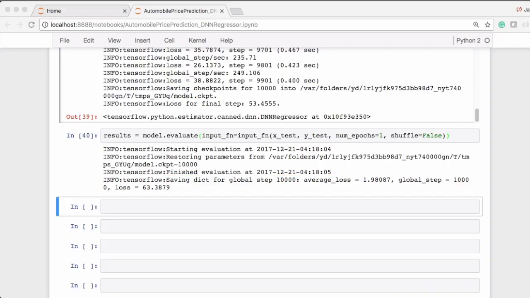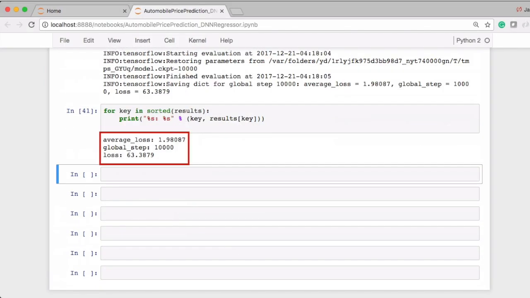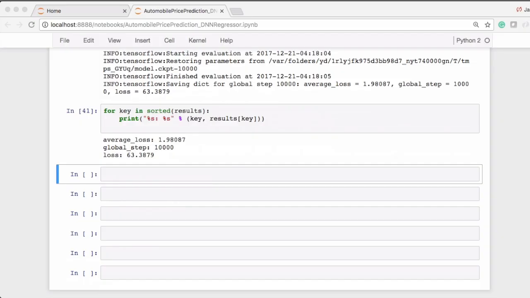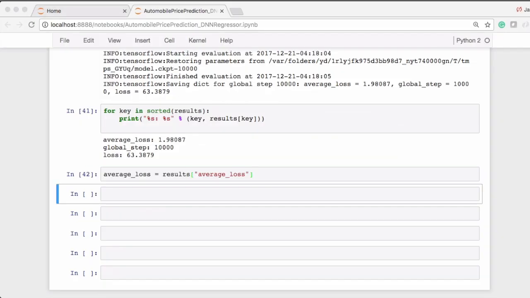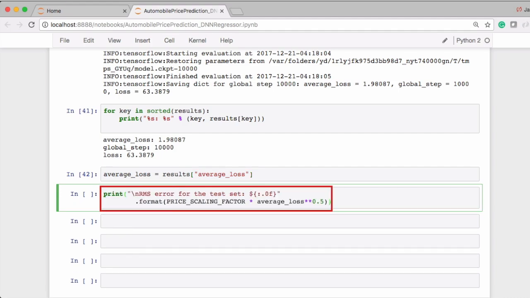Now it's hard to understand from these parameters how exactly our model performs. Let's print it out in a more systematic way. The average loss is 1.98 and the loss is 63.38. Once again, doesn't make much sense. Let's extract the average loss and calculate a metric that might make more sense in this regression problem. Because this is a regression problem and the predicted value is a continuous range, this metric is the root mean square error. This is a measure of how far the predicted values are from actual values, the predicted prices from the actual prices of these automobiles.